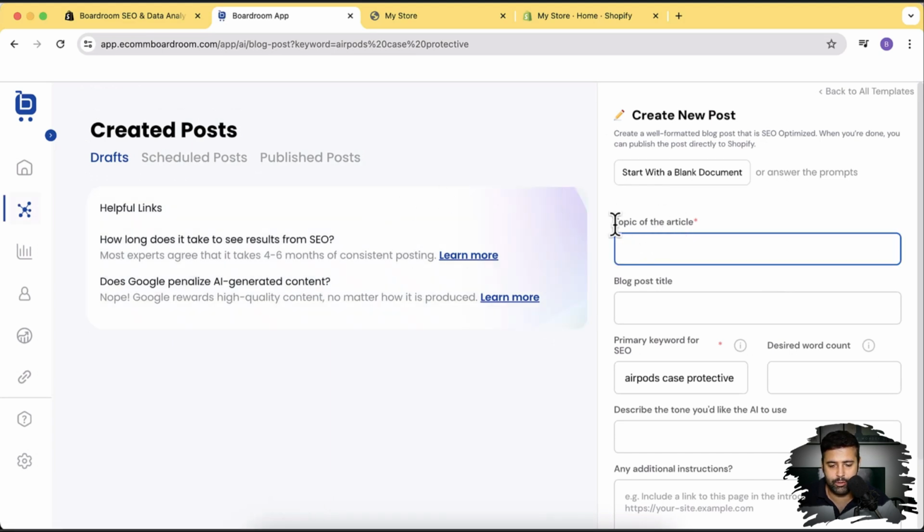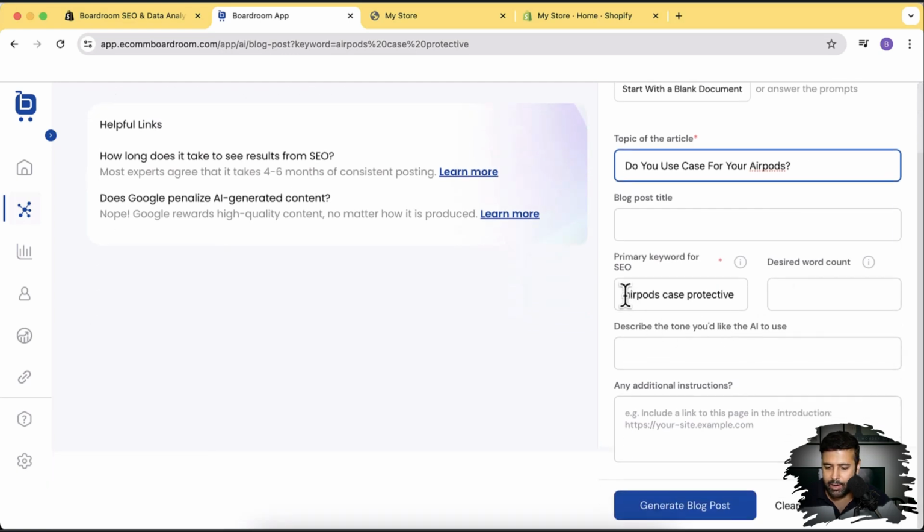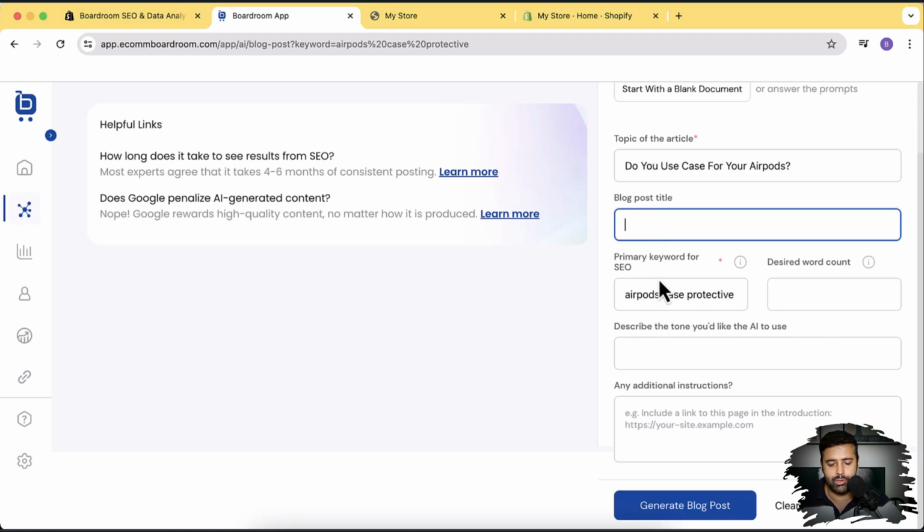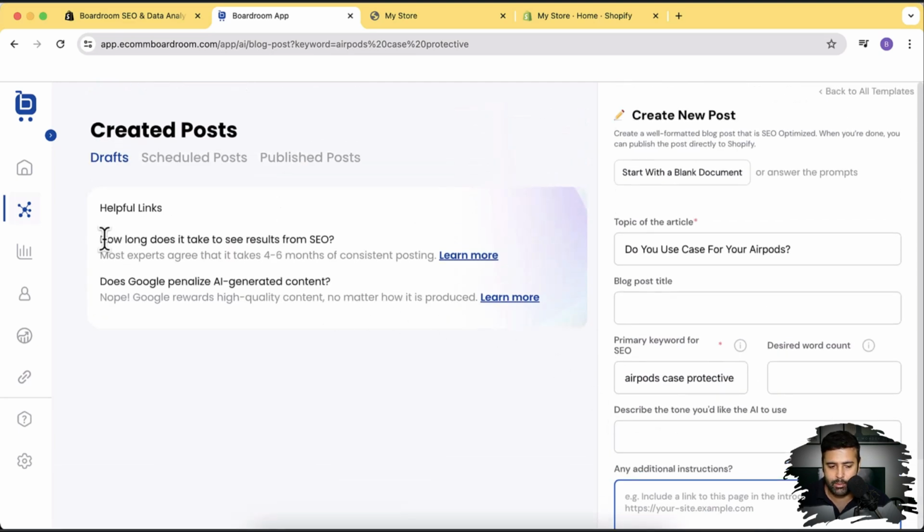And here we will need to add the topic of the article. So we can just add, a leather case for your AirPods. AirPods is my product, which I'm going to sell on my store. And this is just the title of the article, which we will need. And we have added the primary keyword, which we want to rank. We can add the desired word count. We can also give a specific blog post title, but in this case, I want this AI tool to suggest what options we have. And we can also add the tone which we would like to use and any additional instructions. And this is one of the helpful articles which can give you an idea of how long it's going to take you to rank.